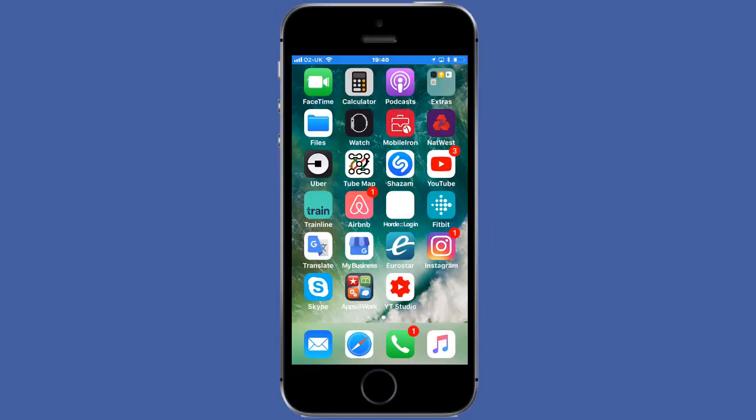Before we get into the nitty-gritty, I'm going to quickly run through the interface of the app so you can familiarize yourself with the navigation options. If you're totally new to Instagram, this should be a useful exercise. If not, feel free to skip this step using the links in the description below.